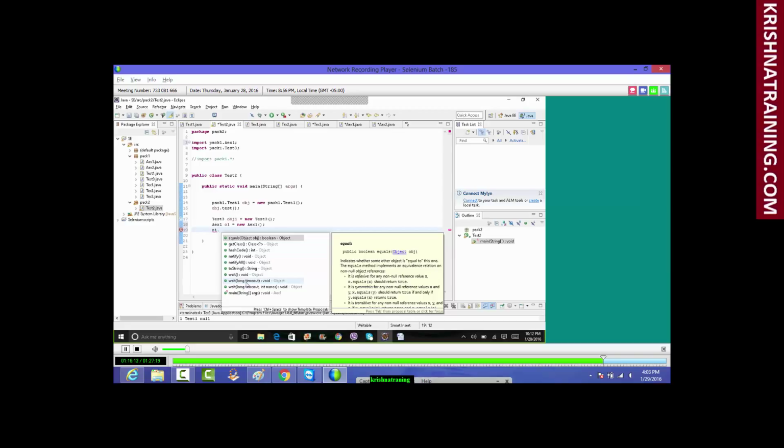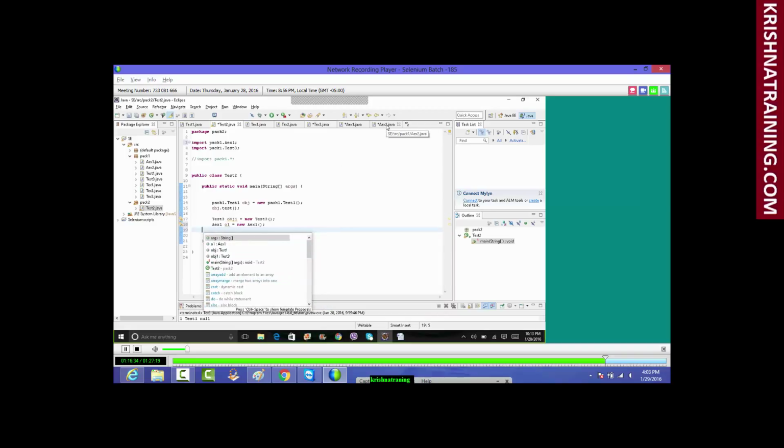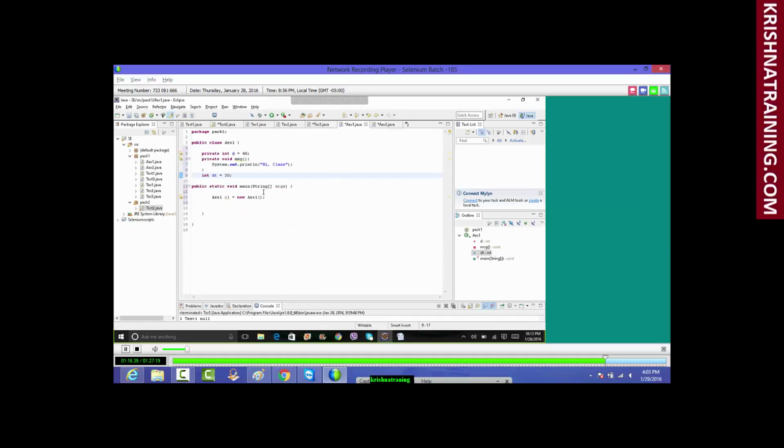Then the next one is protected. The protected access modifier is accessible within the package and outside the package, but through inheritance only. You have to extend it. Let's say in here, I specify protected void m1 method, and I'm going to write something. System.out.println.